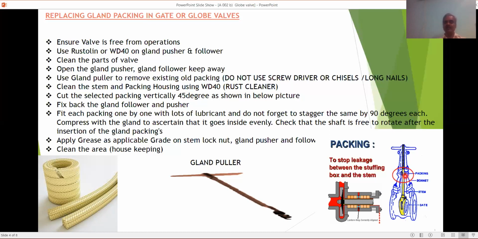Use only the gland puller; see the figure, how it is. This is the edge, this is the handle. Insert it and turn, and automatically the packing will come up. Cut the selected packing at 45 degrees as shown in the picture below. You see this gland packing, if you take it from a roll, it will be like this. You measure the outside diameter of the stem, roll the packing to the stem and cut it inclined so that it will fit.